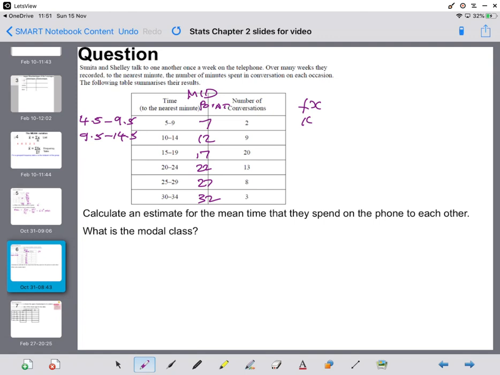We can work out our fx column: 14, 108, 340, 286, 216, and 96. Okay, we're going to need a total for that one. So our total is going to be 55 there.